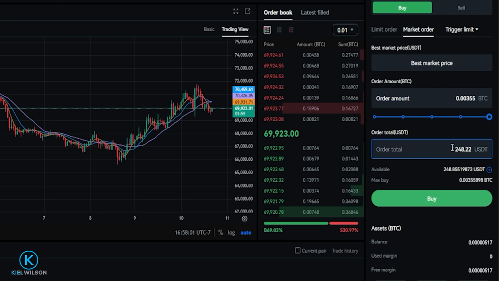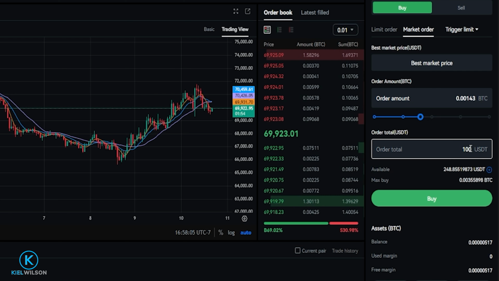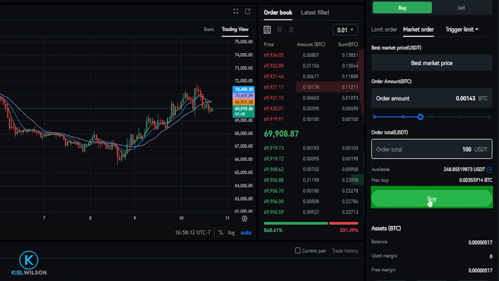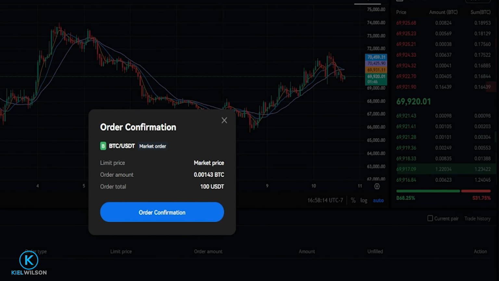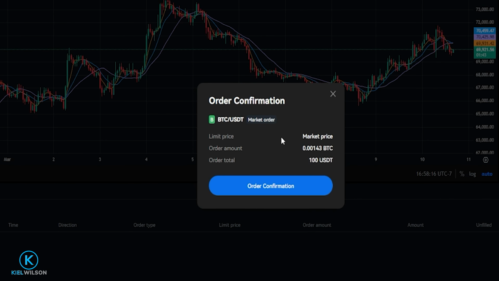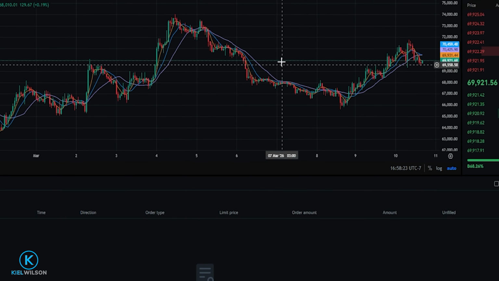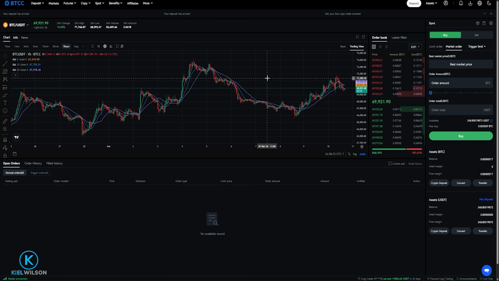So for this demonstration, I'll go ahead and just buy 100 tether worth of Bitcoin. So I'm going to type that into this box right here. Now that I have my buy order set up the way that I want it, I'm going to simply click right here on buy. You'll get an order confirmation window here, so confirm the details are what you intended. If they are, click here on order confirmation. And just like that, my order executed, and I bought myself a little bit of Bitcoin.